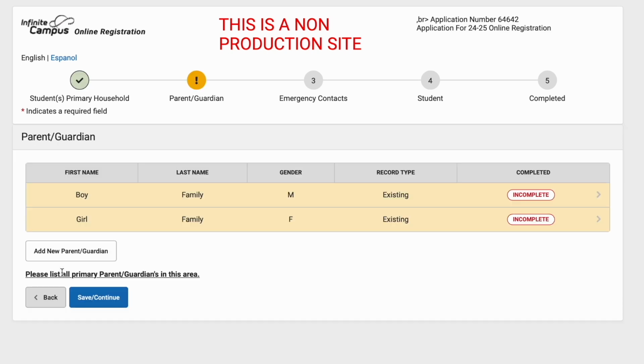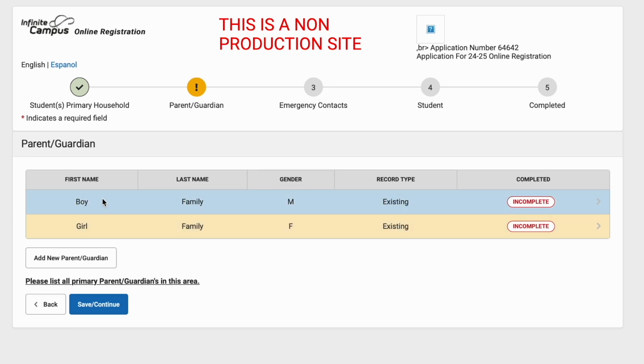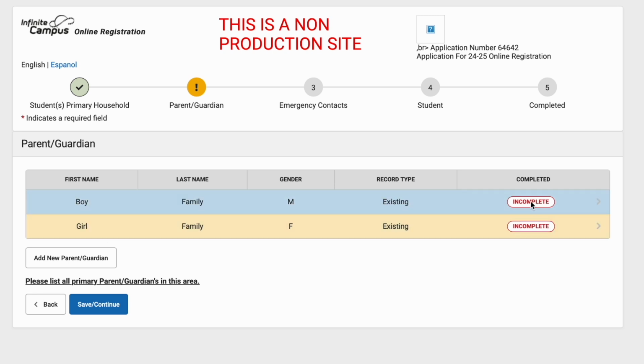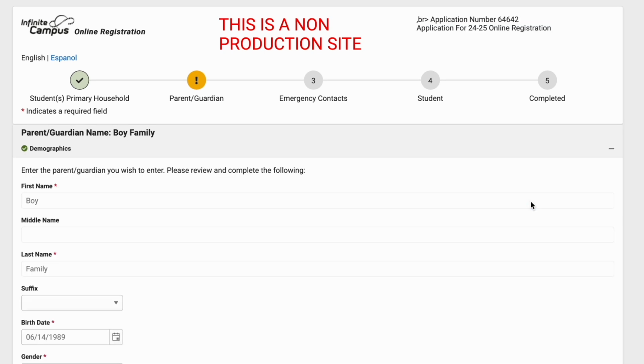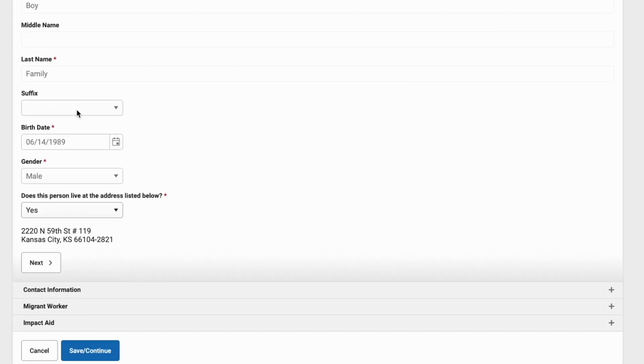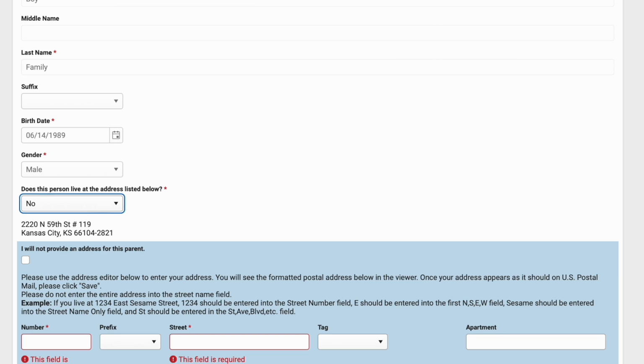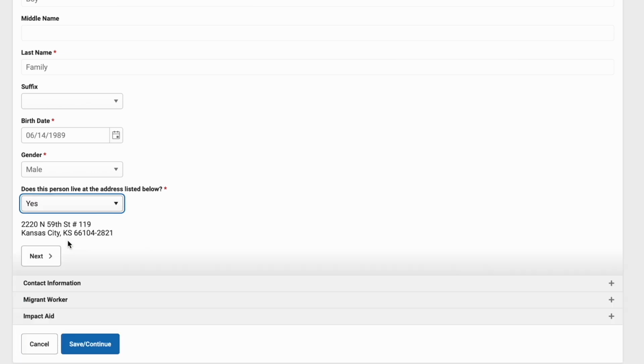So that's that part. Now we have our parent or guardian information, and we just have to verify information for the mom and dad of this family. So boy family and girl family, that's the mom and dad. Because it says incomplete, go ahead and click that. And like I said, here you're just going to verify stuff. And so does this all work? Yep. And again, if you say no, it's going to pop up a new box, but we're going to just go ahead and say yes.